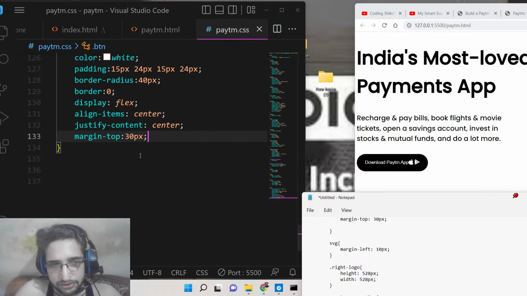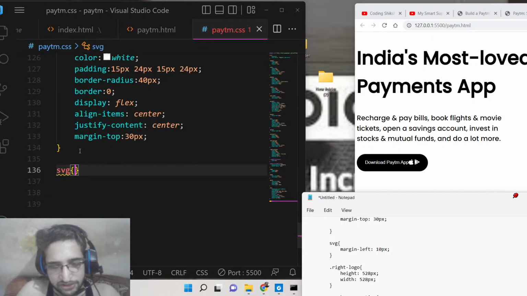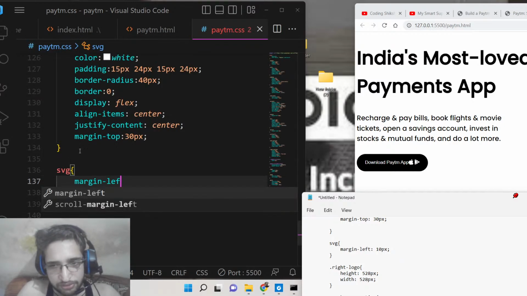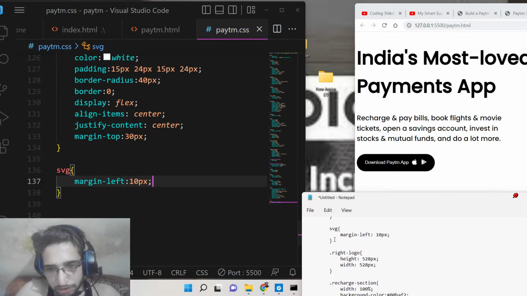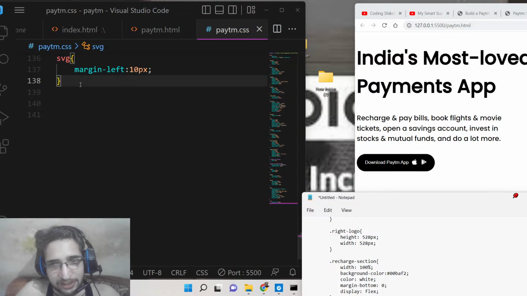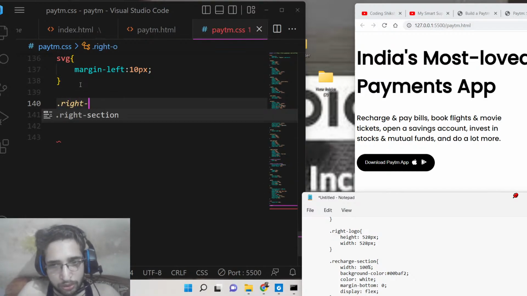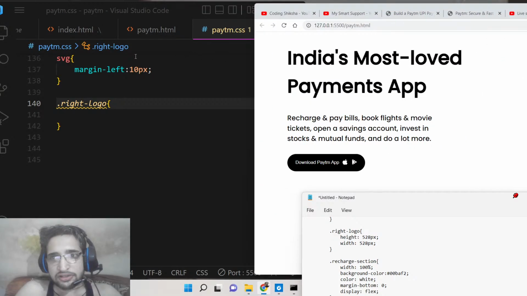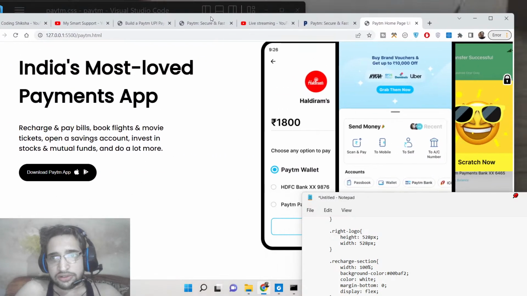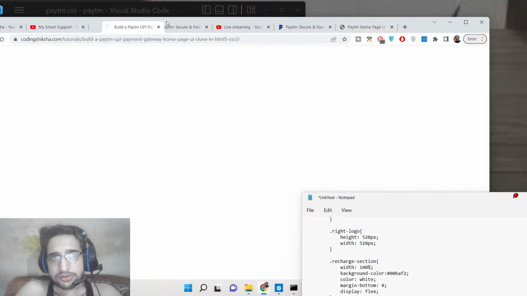Like this. Also we will style these SVG icons that you see here inside the button. For SVG, we need to give a margin from the left position of 10 pixel. So now you can see it has some space. Then we will target the logo, which is the right logo, which you see inside your screen. Let me make it slightly white here. If you see here what I am talking about.